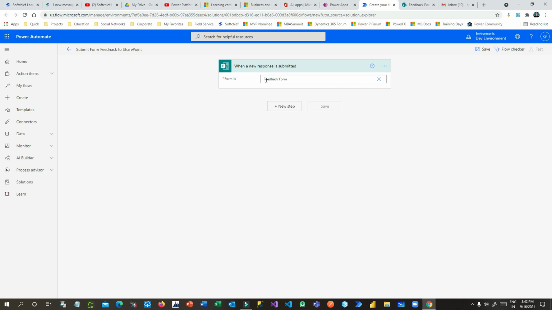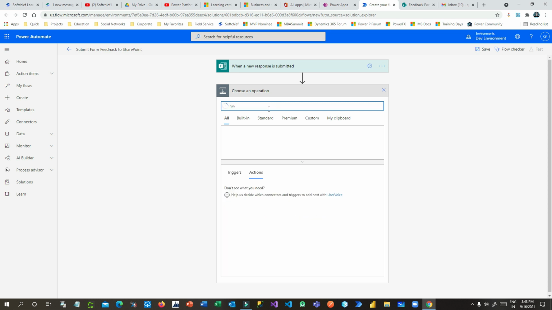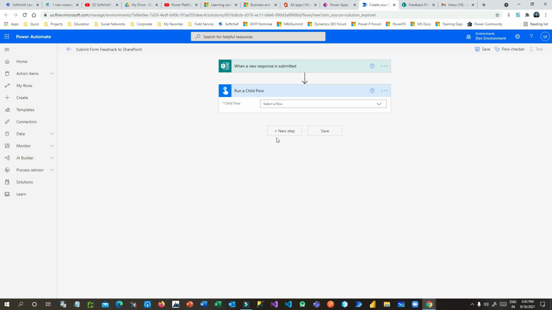Now once this feedback form receives some response, I want to call the child flow, right? The child flow is run child flow. You can use run child flow to call the child flow. Run a child flow, select the flow that you want to call, feedback child flow. Now it will ask three things, right?